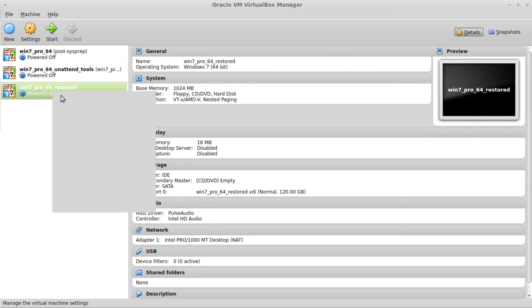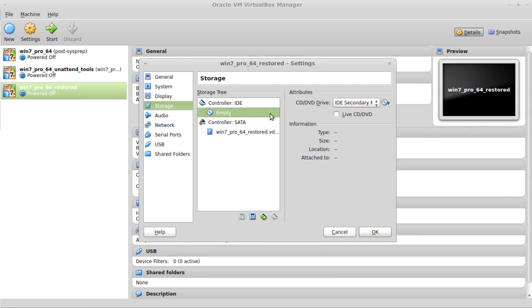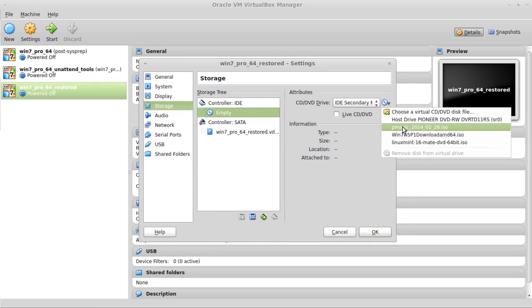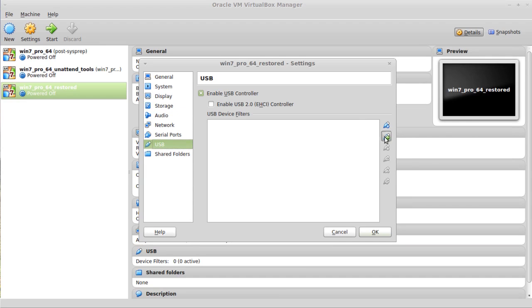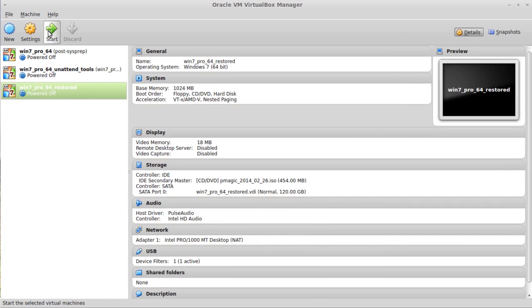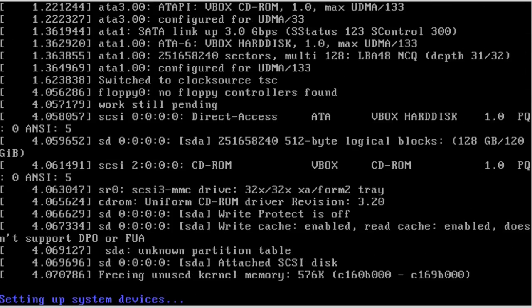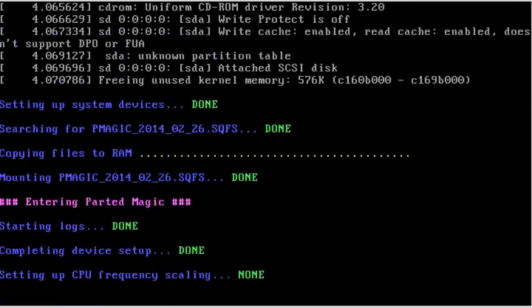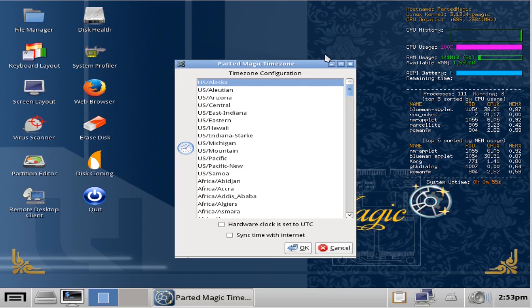I'm going to go back into the settings. Go into the CD drive and select the Parted Magic CD. Go to the USB and add the external hard drive and click OK. And then I'm going to click Start. We can accept the default settings for the Parted Magic. And we can close out of the time zone utility.